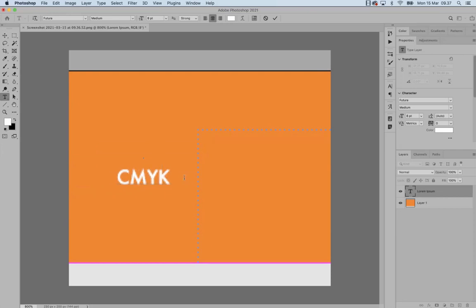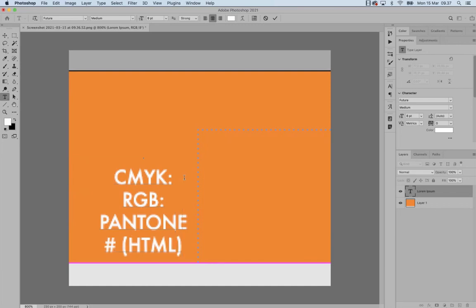So CMYK, RGB, Pantone, hex. That's actually written like this. And just to be certain you know what I'm talking about, I'll just write HTML. Normally you just see it like this, with a hashtag. That's what we call hex. And there could also be RAL, but that's for spray paints and so on, so I'm not gonna include that. That's very rare to see.